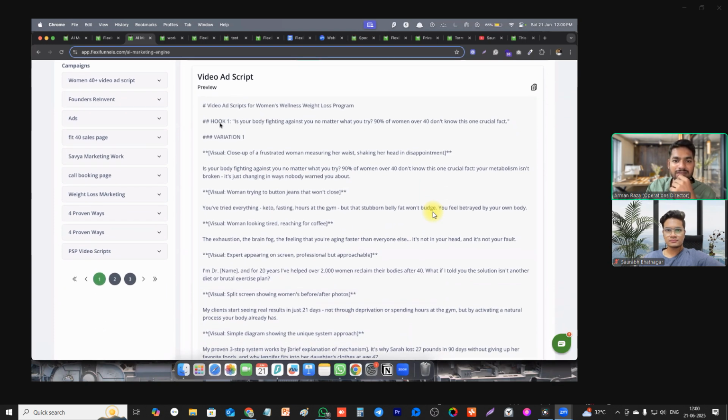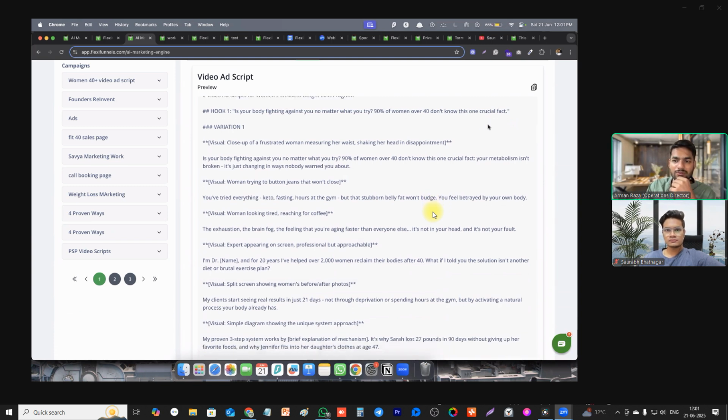We can see, so this was the first hook. Is your body fighting against you no matter what you try? 90% of women over 40 don't know this one crucial fact. Okay, so this was the hook. So let's see what it has created for us.